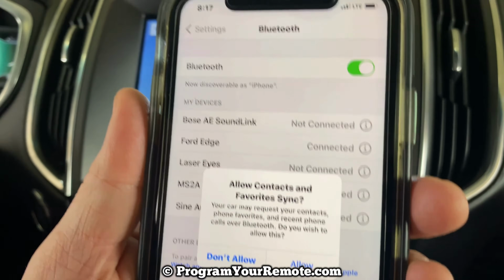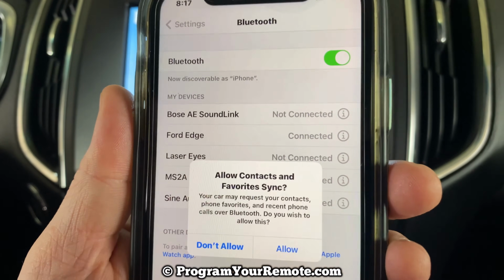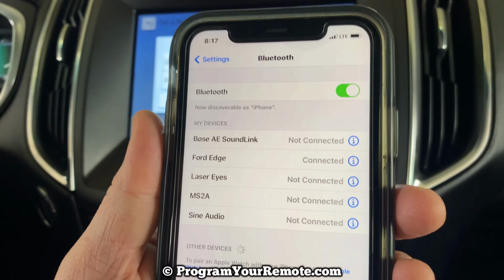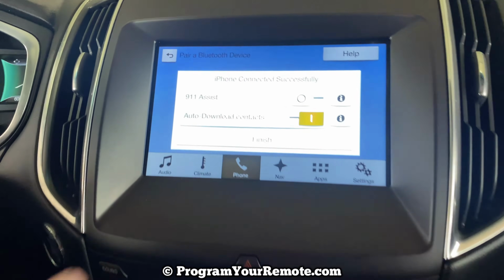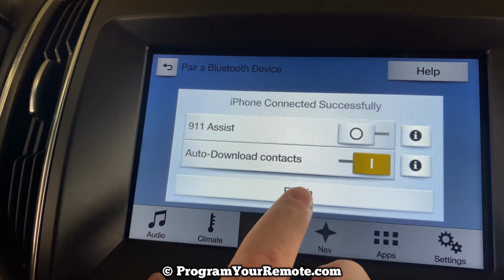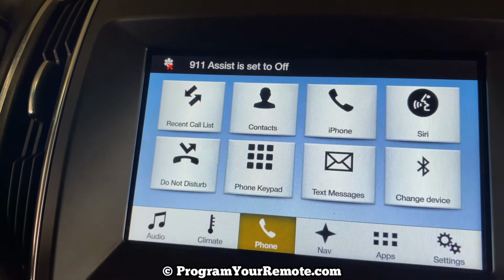This is just allowing, if you want it to, for your safety, allow your contacts and all that. I'll come back to that. I'm just going to click don't allow. Use Sync's voice-activated features while your vehicle is in motion. And now it's connected. Now there's a few more things here about the contacts, and if you want the 911 assist, I'm not going to set that up now. So go ahead and click finish.